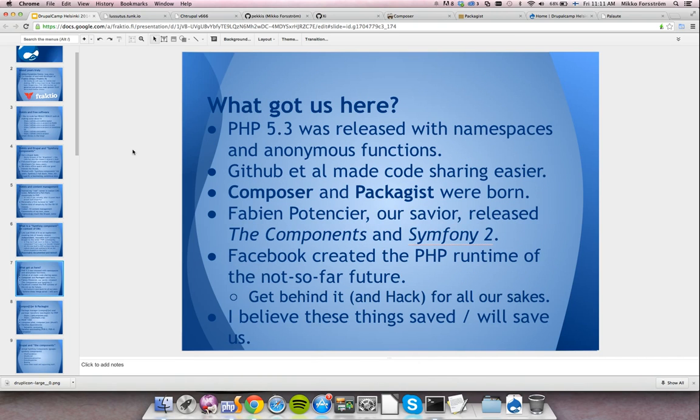And I had this presentation last autumn in the PHP user group. It was about the general PHP scene and the development there in the last few years. And I think that these things saved us and are going to save us. I was really, really worried, and still in a way am, about the state of PHP in general. But the first thing was that PHP 5.3 had these things called namespaces. And namespaces made it possible for us to organize our code better. No more long class names.